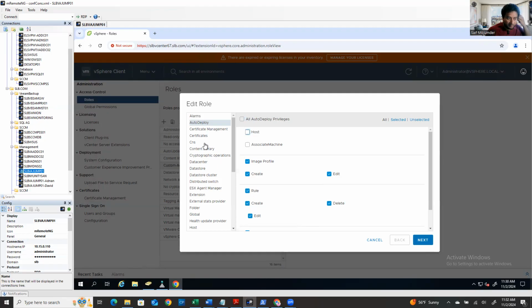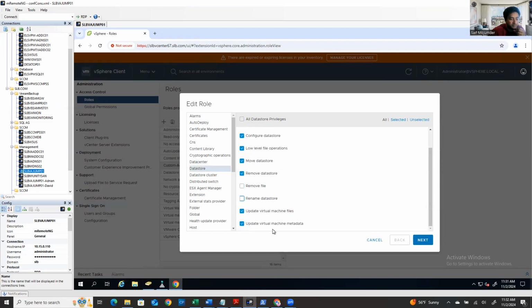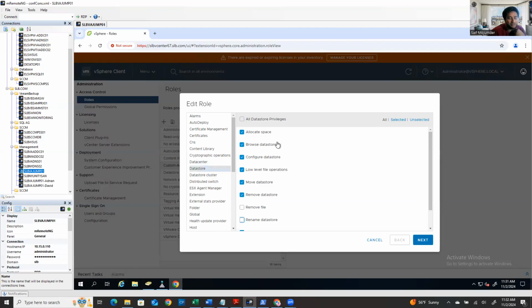And auto deploy privilege, you can say no auto deploy privilege. And maybe for the data center level: create data center, move data center, network protocol query, release IP location, remove data center. You can say I don't want to give them remove data center. They can create, but they cannot rename or remove. So data store: browse the data store, remove files, rename data store. Maybe you don't give them those permissions. Some levels you can change.